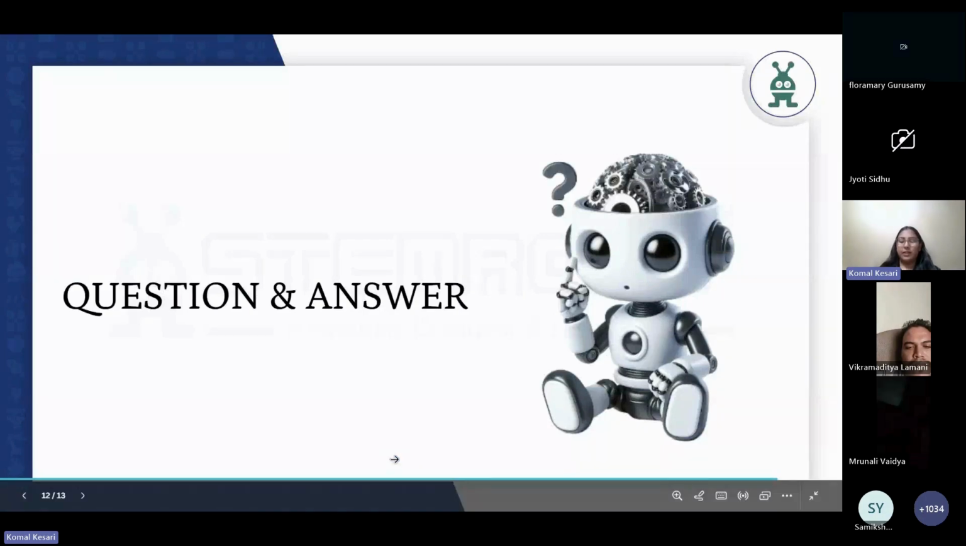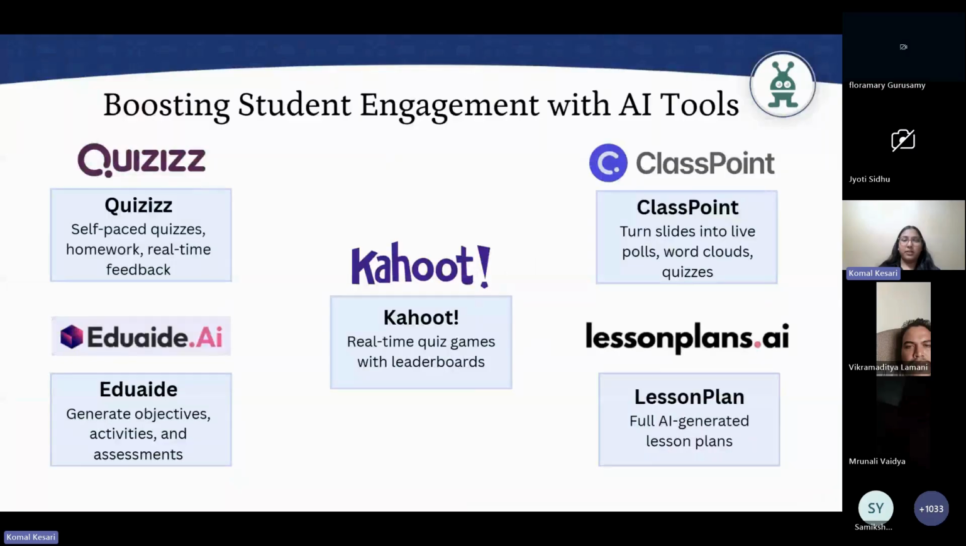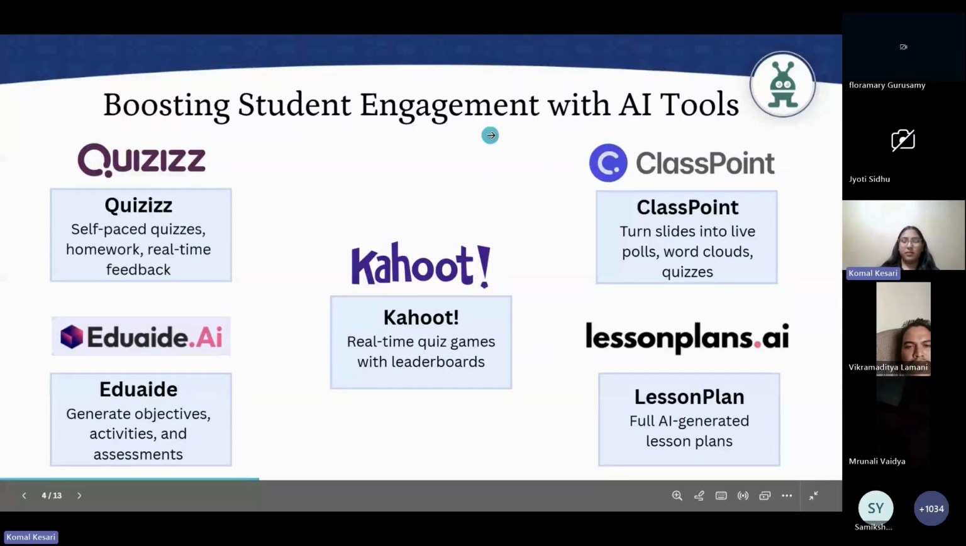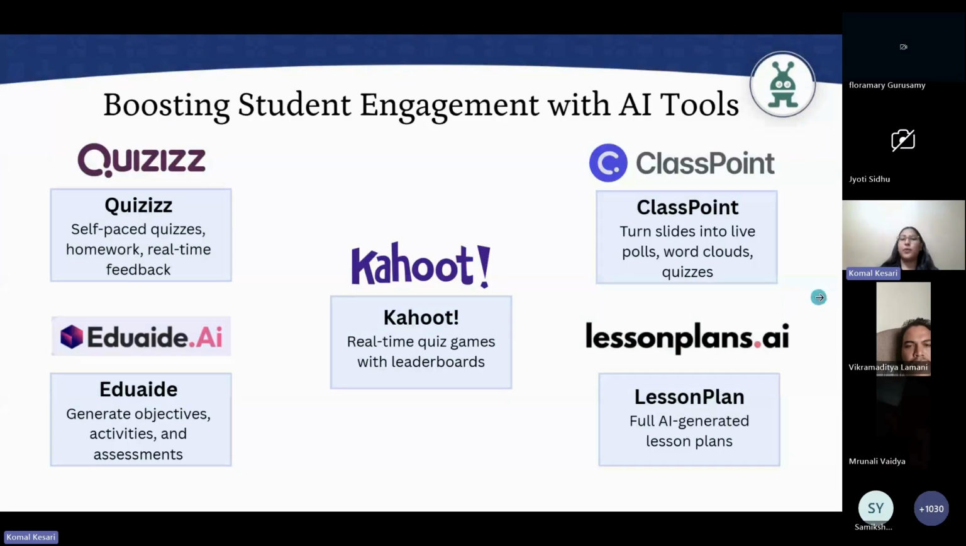Also for you, I showed some AI tools in the starting, right? So I'll just give you this page so that you can take the screenshot and you can explore these type of things also. Okay. Animated videos for the kids. Okay, great.